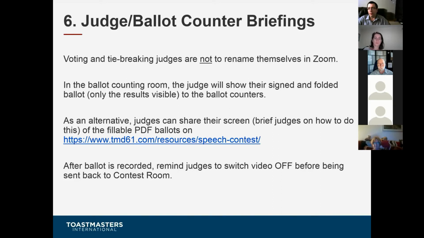They're going to take their ballots, and as you see here, they're going to fold it over so only the bottom part with the actual rankings is visible. They're going to hold it up to the camera, and then the ballot counters are going to take a screenshot, or they're just going to record what they see here, first, second, third place, and that's how you record the judging results.